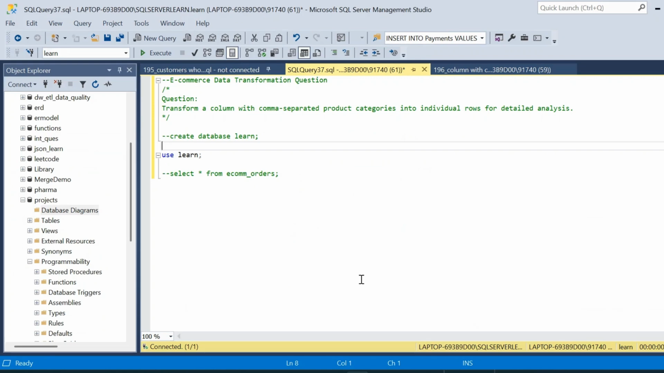In today's video, we will solve a data transformation SQL interview question. The question will be based on an e-commerce dataset. We have to transform a column with comma separated product categories into individual rows for detailed analysis. So that is the basic question. For that I have created an e-commerce orders table. Let us query the table and see the question once again along with the expected output.